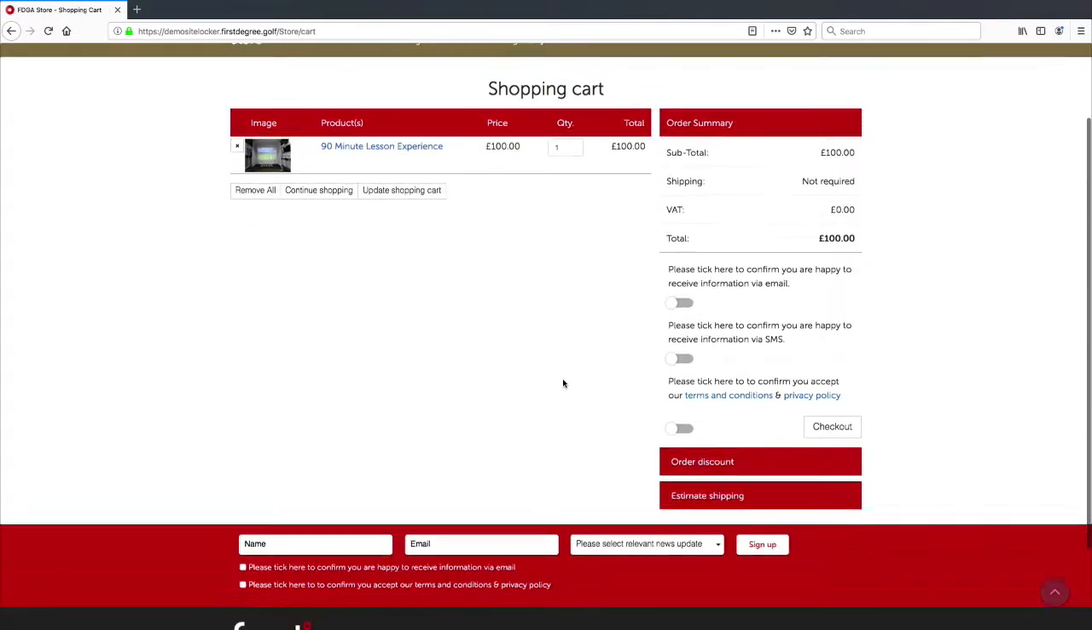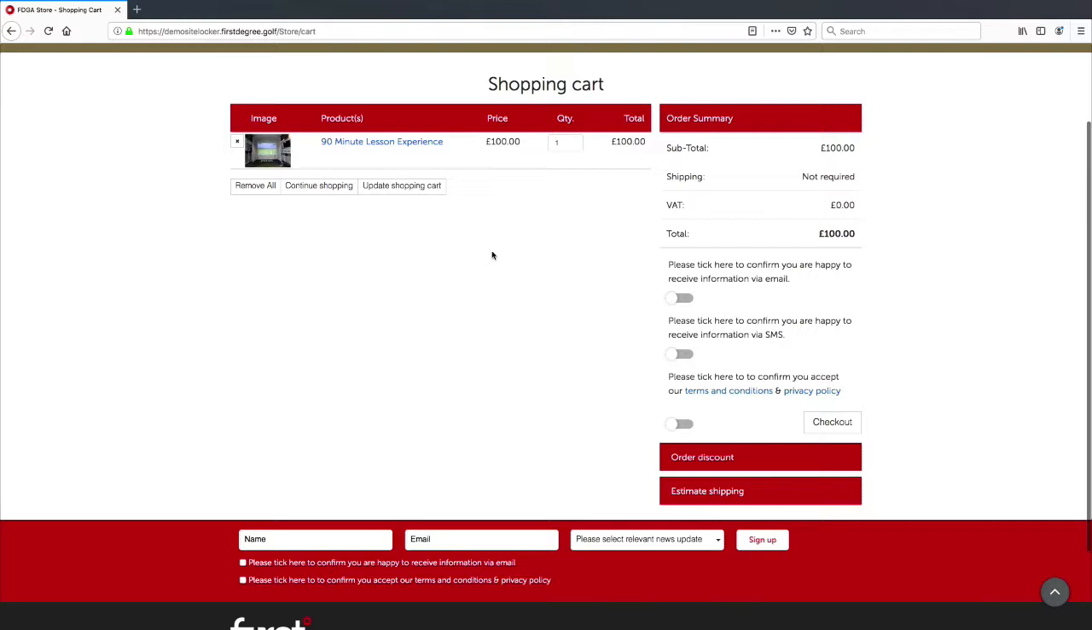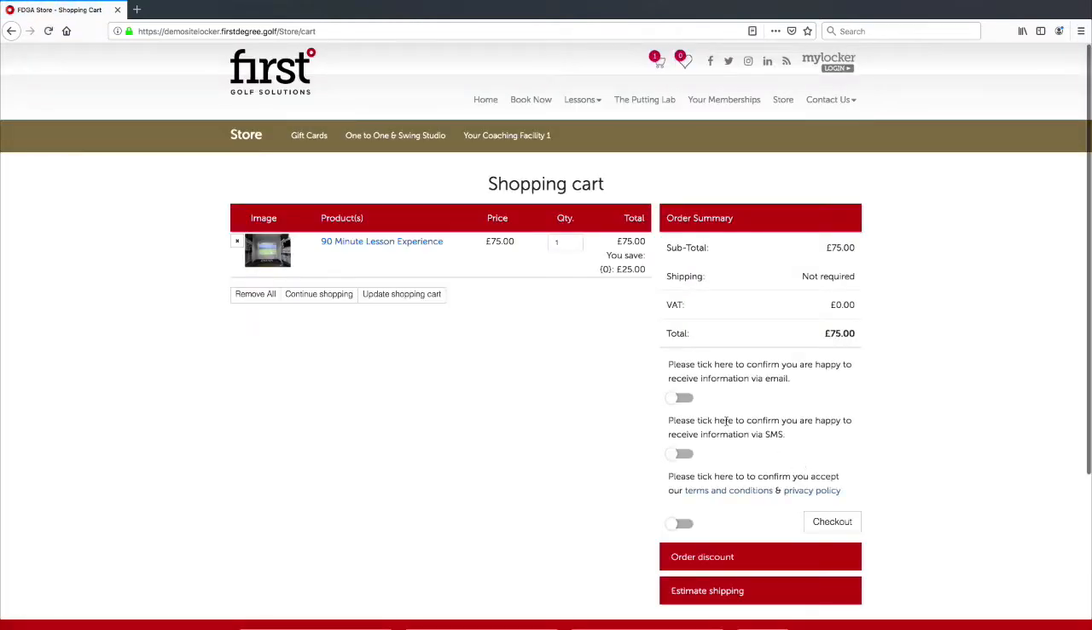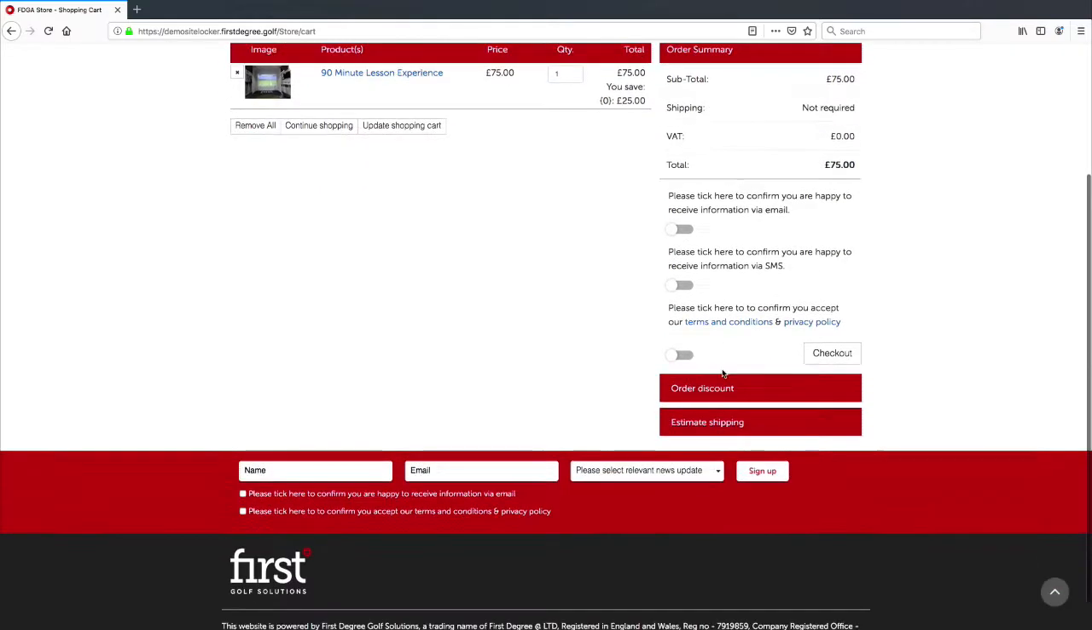And we're in our cart area now, and this is now the section in which a customer is able to add the discount code. So they're going to go here to order discount, and they're going to enter the discount code and apply the coupon. And we can see now that we have 25% taken off, £25, and it's reduced the total down to £75. If the customer was to increase the quantity, it wouldn't deduct the same discount from there.